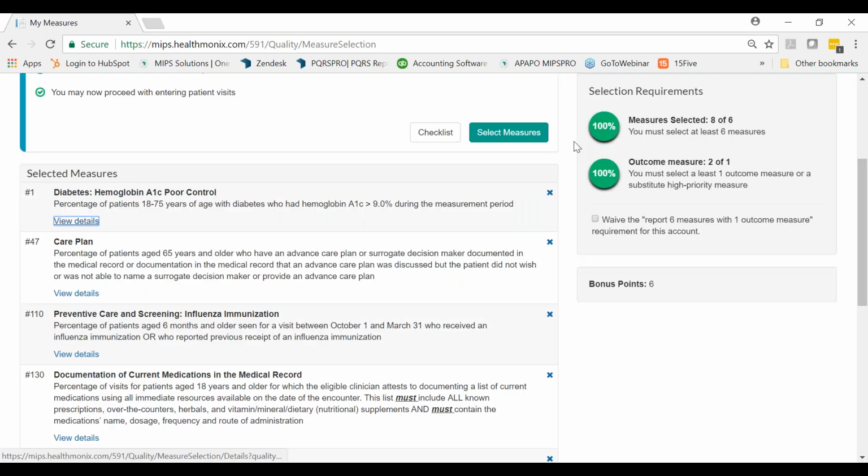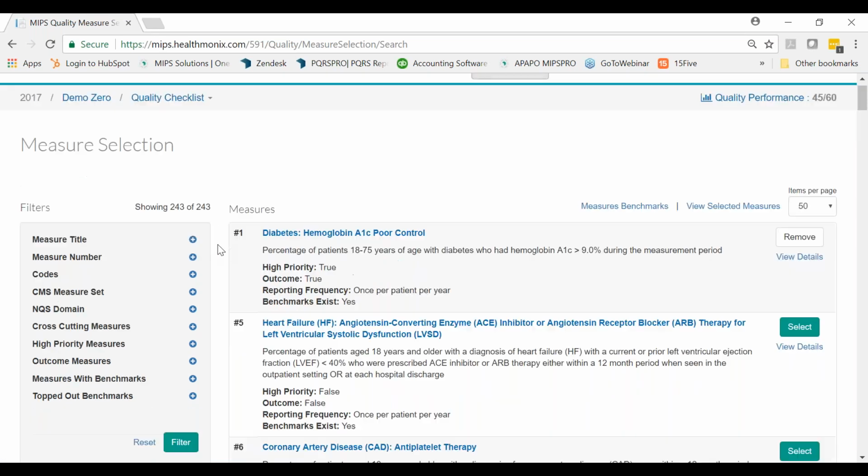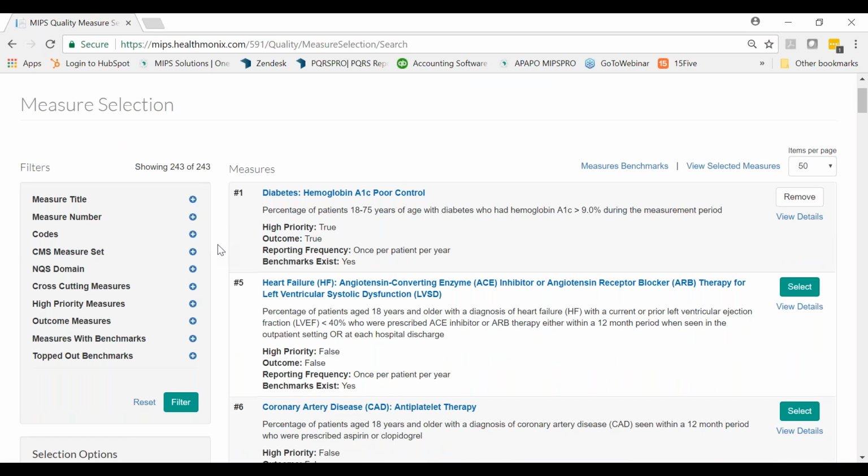So let's assume we have not picked our measures. We can go into Select Measures, and MIPS Pro is going to provide a number of different ways to search for measures applicable for your practice. So we can report on any of the 243 registry measures that are available. If you are comparing reporting methods, registry reporting is going to have the most available measures to choose from compared to EHR or claims-based reporting.